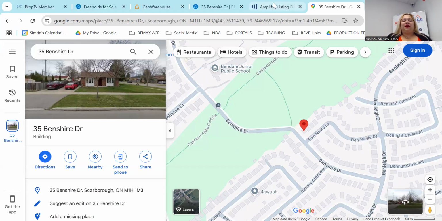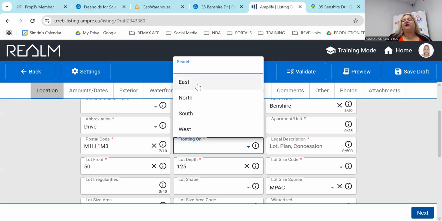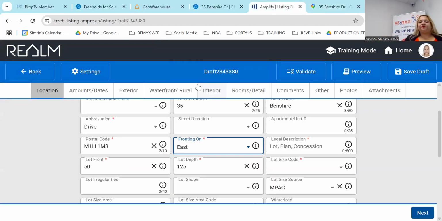Okay. So I'm going to come back here now. I'm going to say that the house is fronting on the side of the street. Okay. Now, someone makes a mistake, like, for example, what is the big issue?